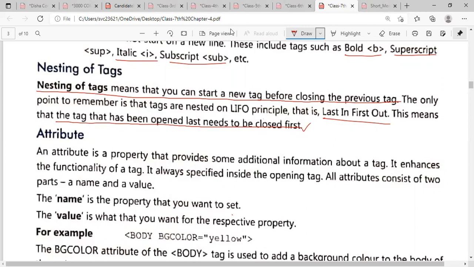Second is attribute. Attribute, underline this line, is a property that provides some additional information about the tag. If you want to provide additional information about the tag, then you can use an attribute. It enhances the functionality of a tag. It will increase the functionality of the tag. It is always specified inside the opening tag. Now where can you use an attribute? You can use it inside an opening tag.